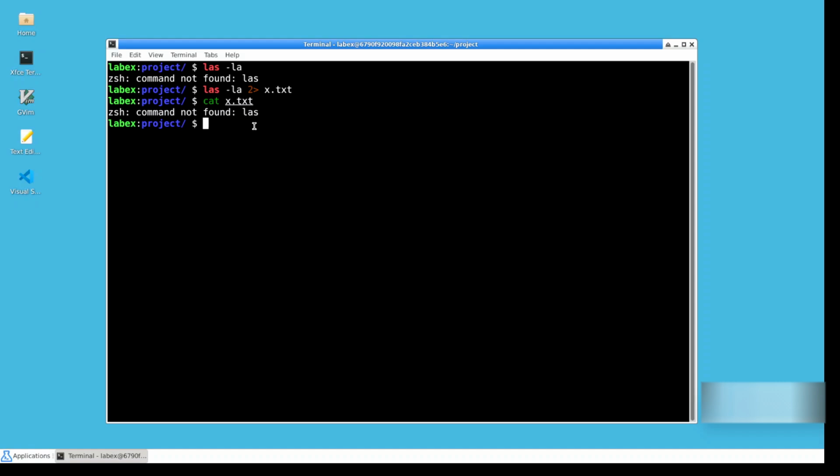Okay, so this is one thing. 2 indicates standard error. If we are not putting 2 and just use the greater than sign, it will be standard output. We want to pass standard output. If you want to append the content into the file, same as standard output, we use double greater than sign.